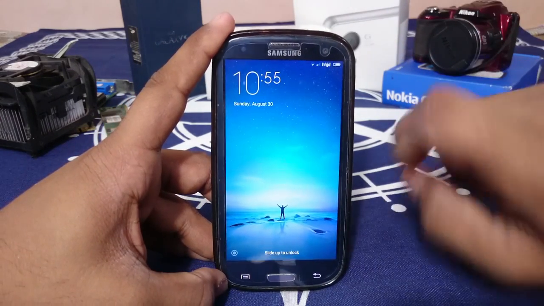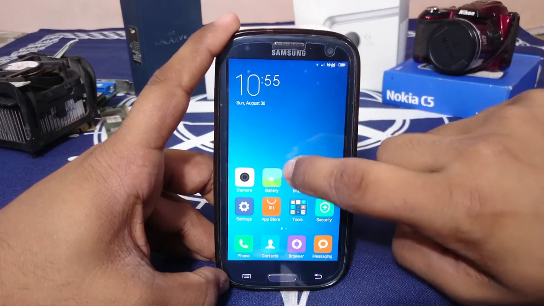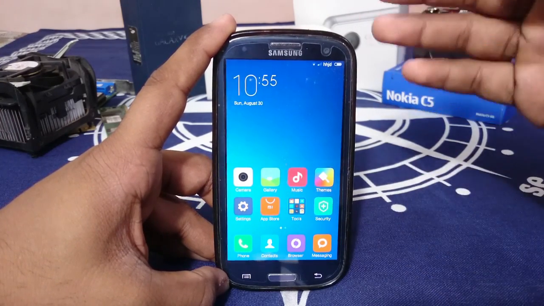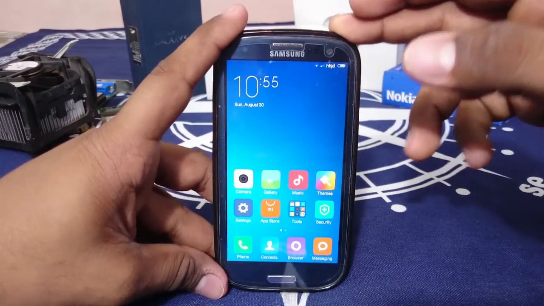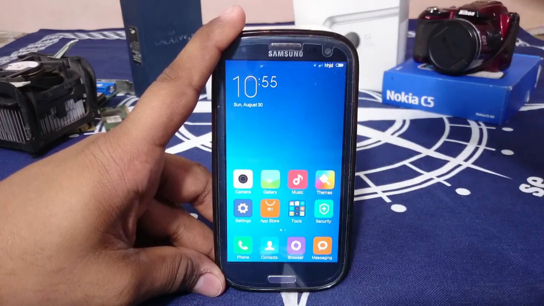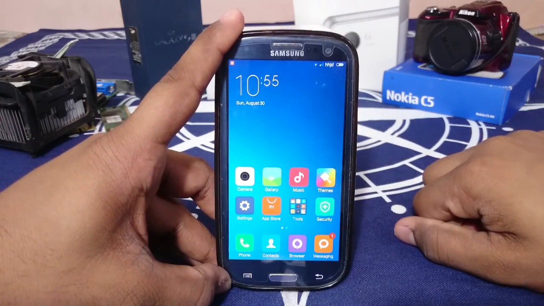So yeah, I guess that much is it about the ROM. So yeah, that is it. I mean, as you have already known, MIUI is not about performance, it's not about features, it's about the beautiful ROM which it is and your experience using it. So that is really cool. So yeah, I guess that much is it about the ROM.